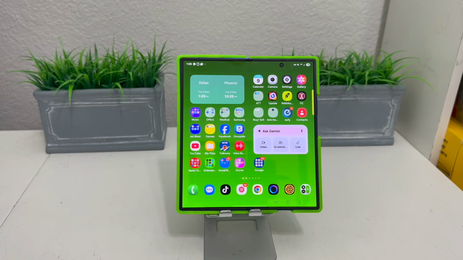In today's video, we want to show you how to personalize your Galaxy Fold 7. What we mean by personalize is being able to add your name to the lock screen of the phone. You might ask, why would I want to do that? Well, the reason for doing that is another way to let people know who the phone belongs to.